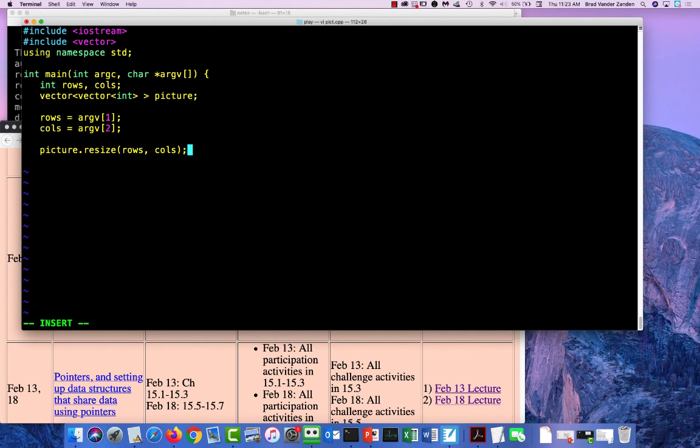Doesn't know it's a 2D, very good. And if you give two arguments to resize, the second one is the initialization value. So in fact, what it would do is resize picture to have that number of rows, and it would assign the value of columns to each of those entries. Okay, not what we want. Okay, what if we try this?